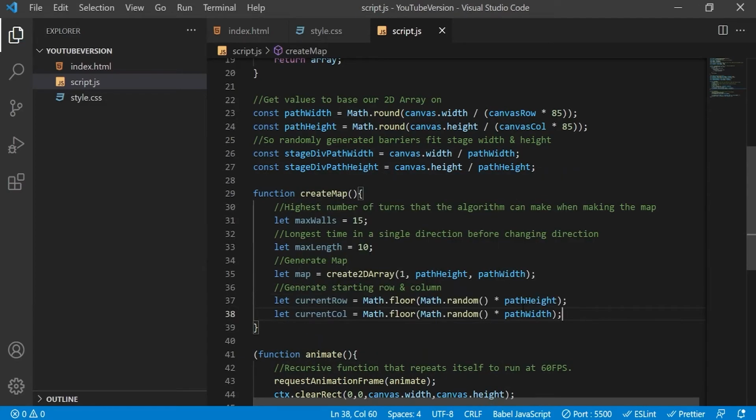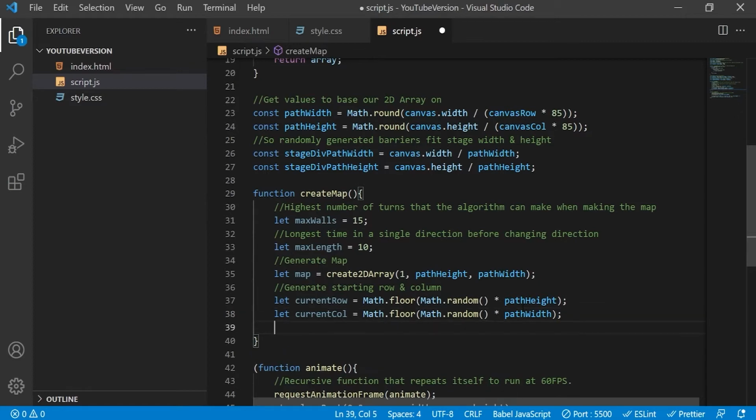Our path will start in a random position on the matrix. These two variables will hold that starting row and col position. The random number generated will be one less than the path height or path width, depending on which one is being used. This is because math.floor always rounds down. This is fine because arrays are zero indexed, meaning the values generated will be relevant to our matrix.